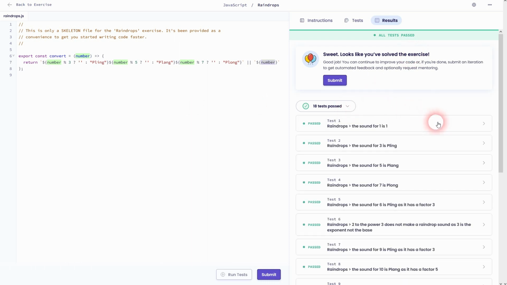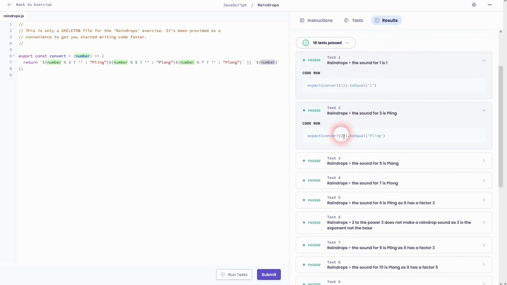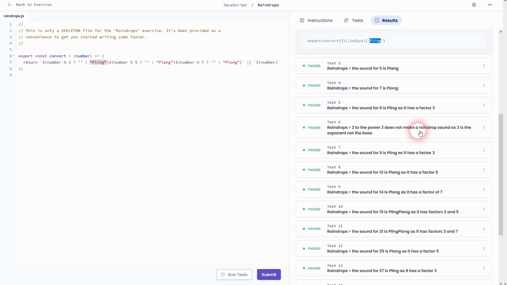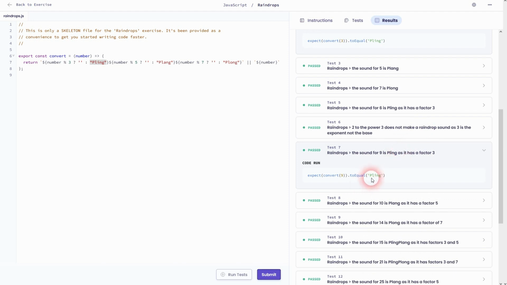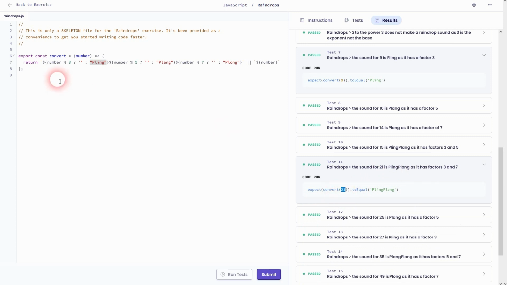And we are, so let's check some tests. The first one, a number of 1, returns the number itself. Then we have a 3, so the first condition is true, and we'll get pling returned. What else have we got? Let me check maybe test 7, which is a 9, so it's once again remainder 3 without a rest is true. And test 11, we have 21, so remainder 3 is true and remainder 7, therefore we'll get pling plong.